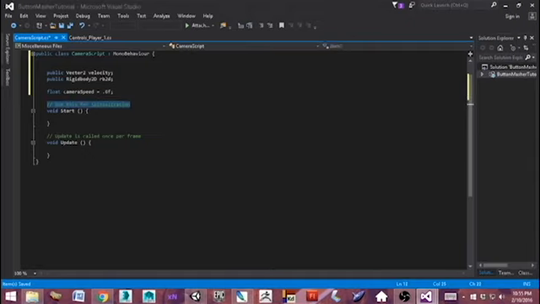Then, once the game starts, we'll say RB2D means get the component.